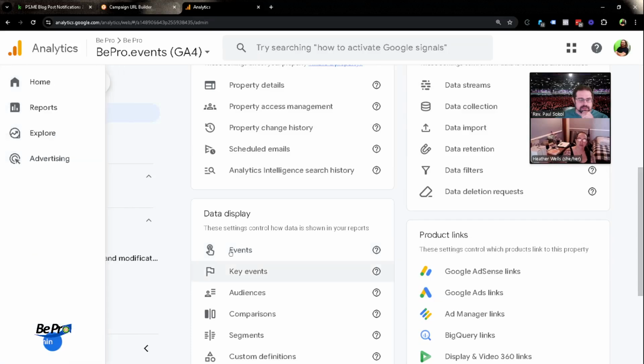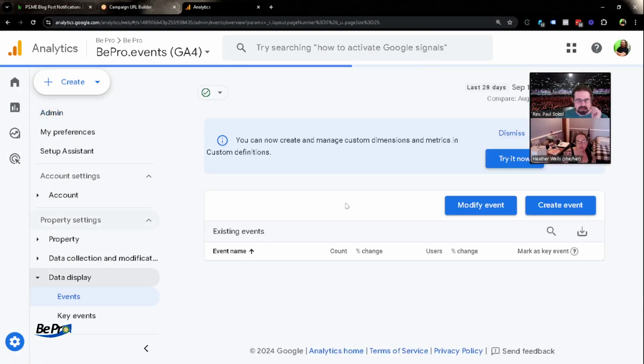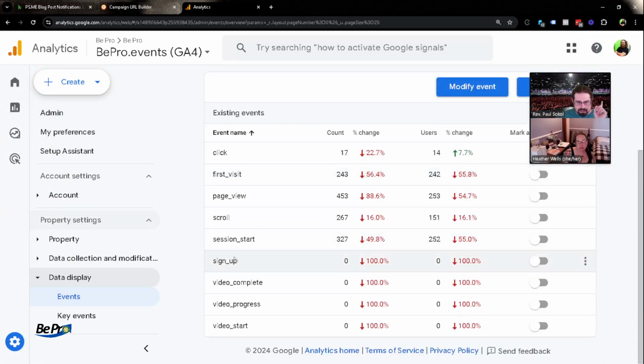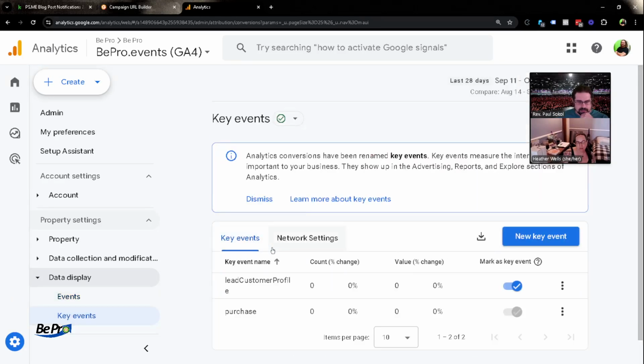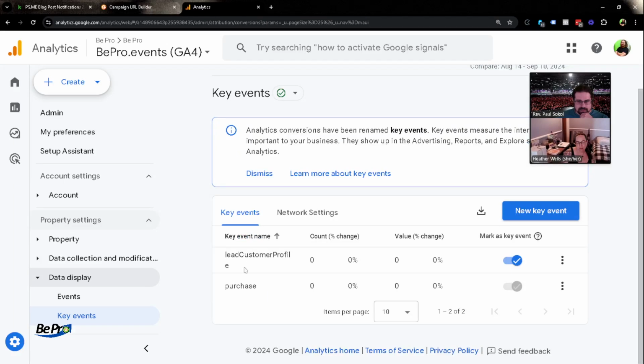So I'm looking at the GA settings, and here's events. Okay. And I've got these events here, and I do have sign up, but then I also have a key event here. There you go, lead customer profile here. Oh, you know what? That's something that I'm still troubleshooting myself. So I do have an event for when people download a customer profile, and it's technically a sending over event.